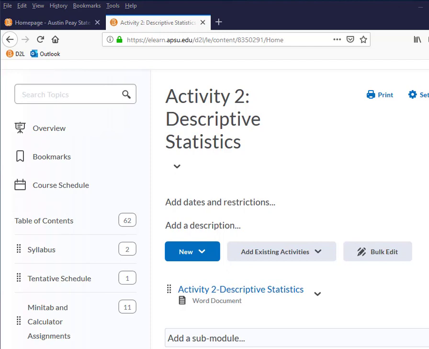In today's video, I will be talking about Activity 2 Descriptive Statistics, just some of the features of Minitab, which will help you do this activity. So as usual, the first thing is you go to your D2L shell, go to Math 1530, click on Minitab and Calculator Assignments, and then click on Activity 2 Descriptive Statistics.